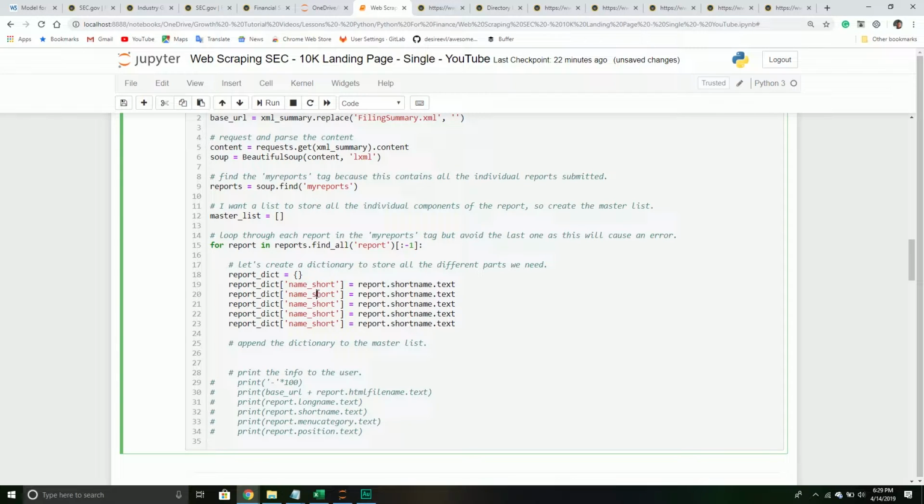So there's a name long. This will equal the long name. And then the next one will be the position. So basically the position of this report, it's really just the actual numbering behind it. So it's position.text. Then I've got a category. Well, I call it category. They call it something different, but we'll call it category. And then this one will actually be the menu category.